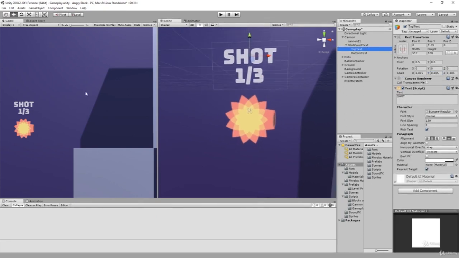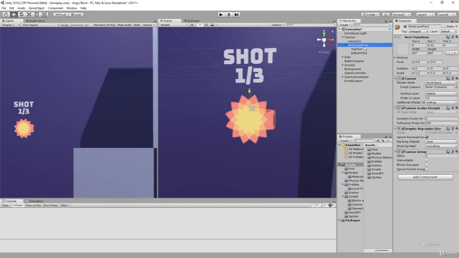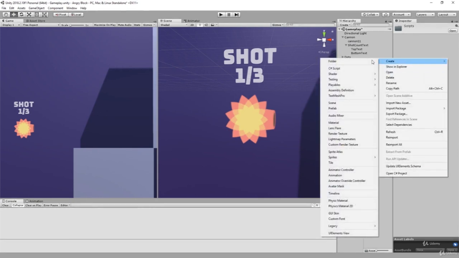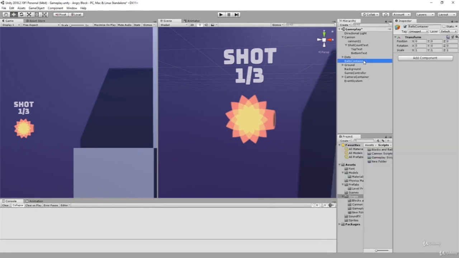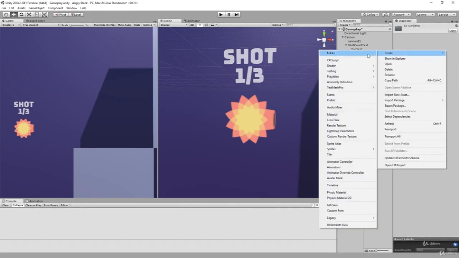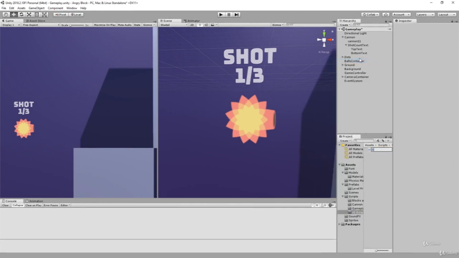Now, to change our shot, we will need our shot count text script. So go ahead into our script folder. We can put that in our camera scripts, or we can just create a new folder for UI scripts. So UI scripts, and inside of it we're going to create a C# script that will be called shot count text, just like that.